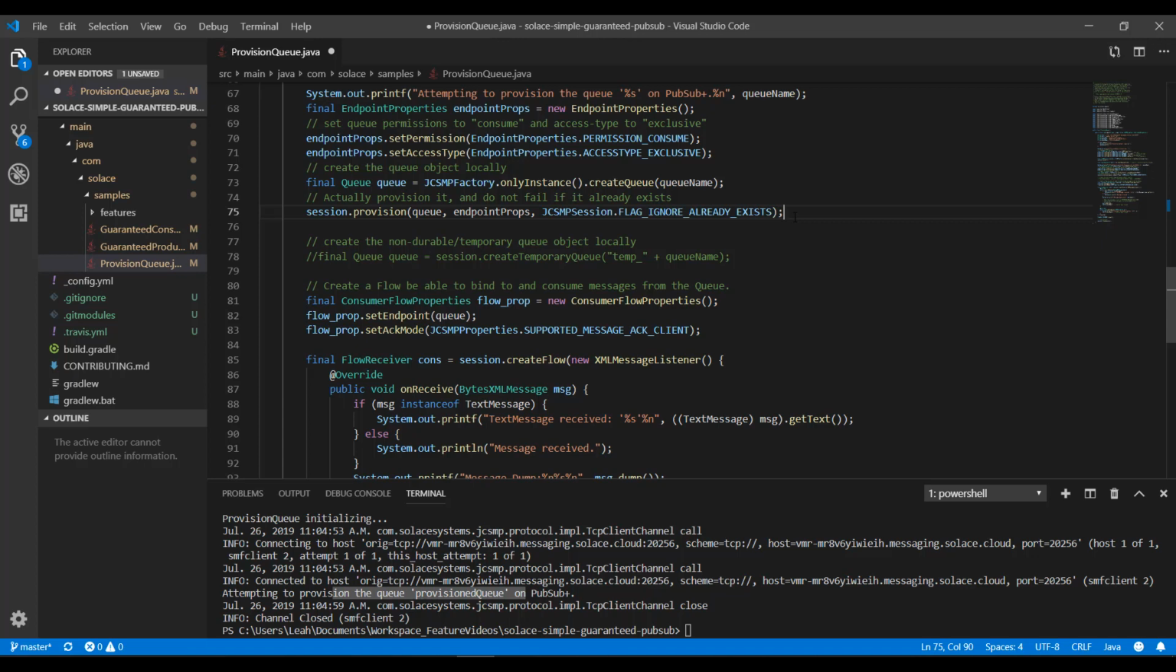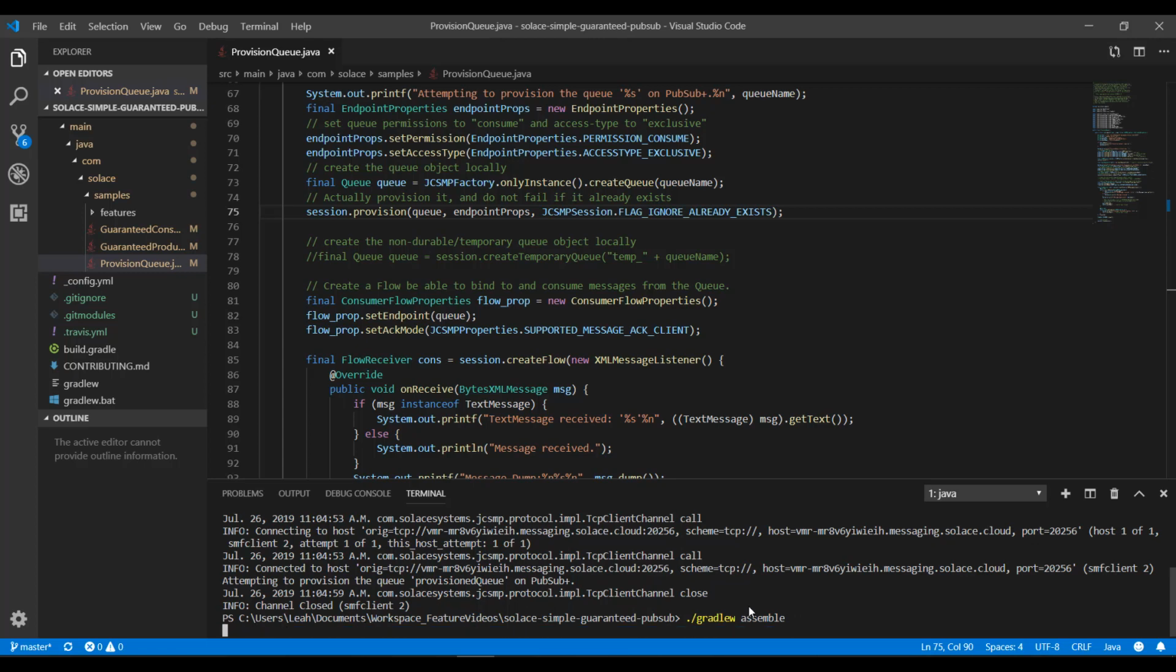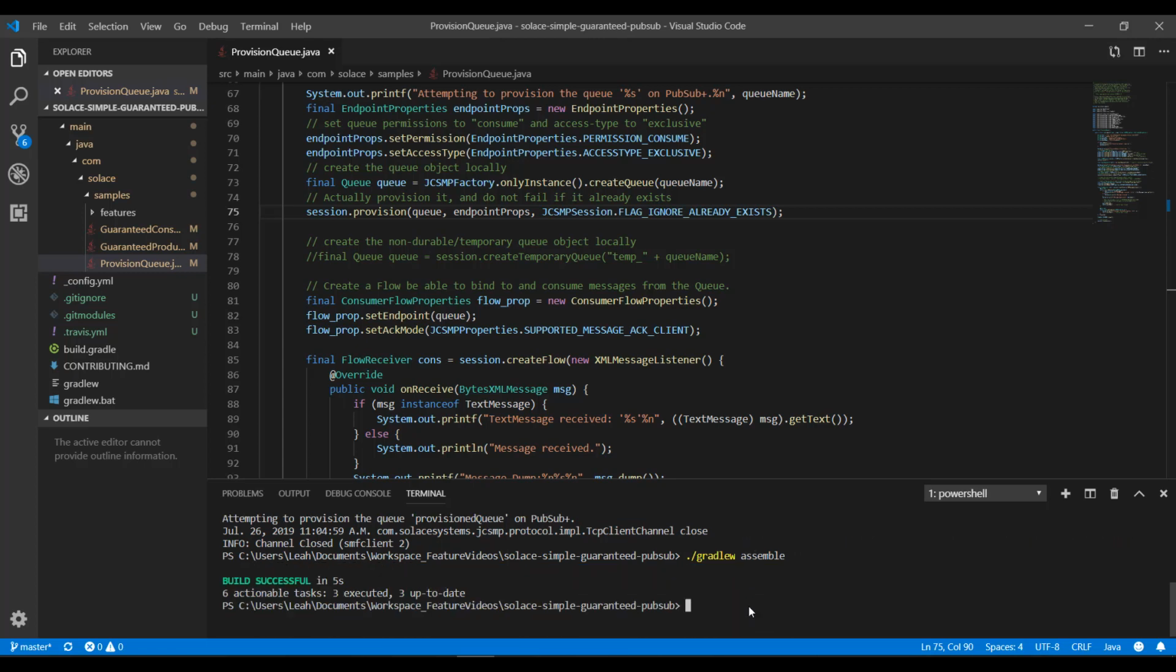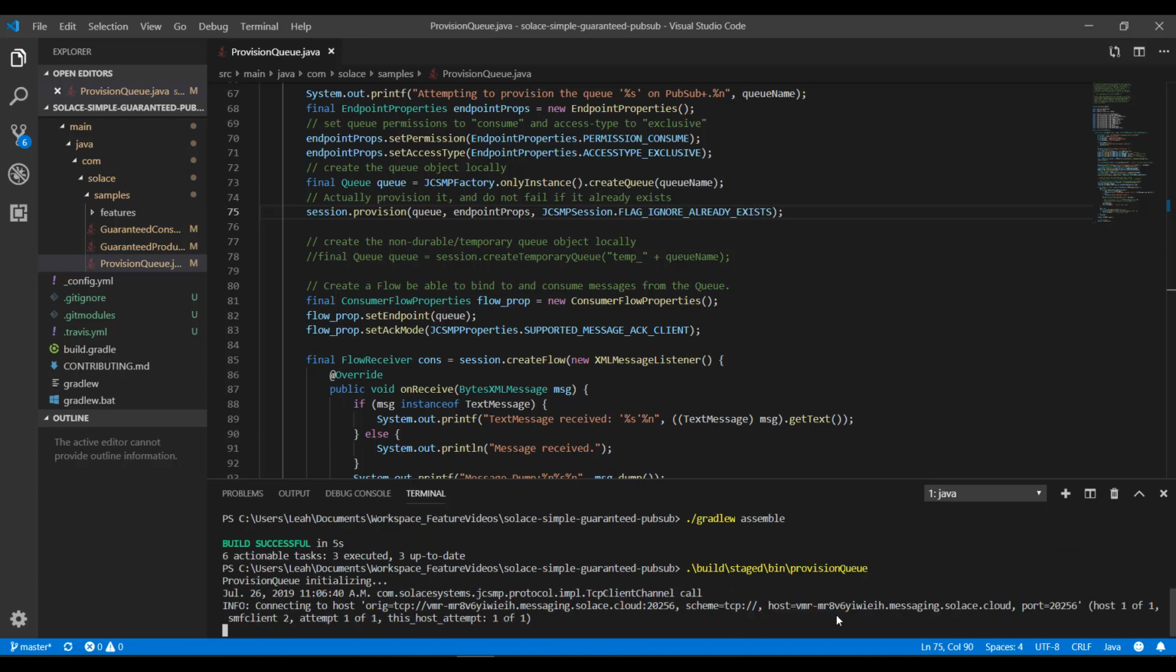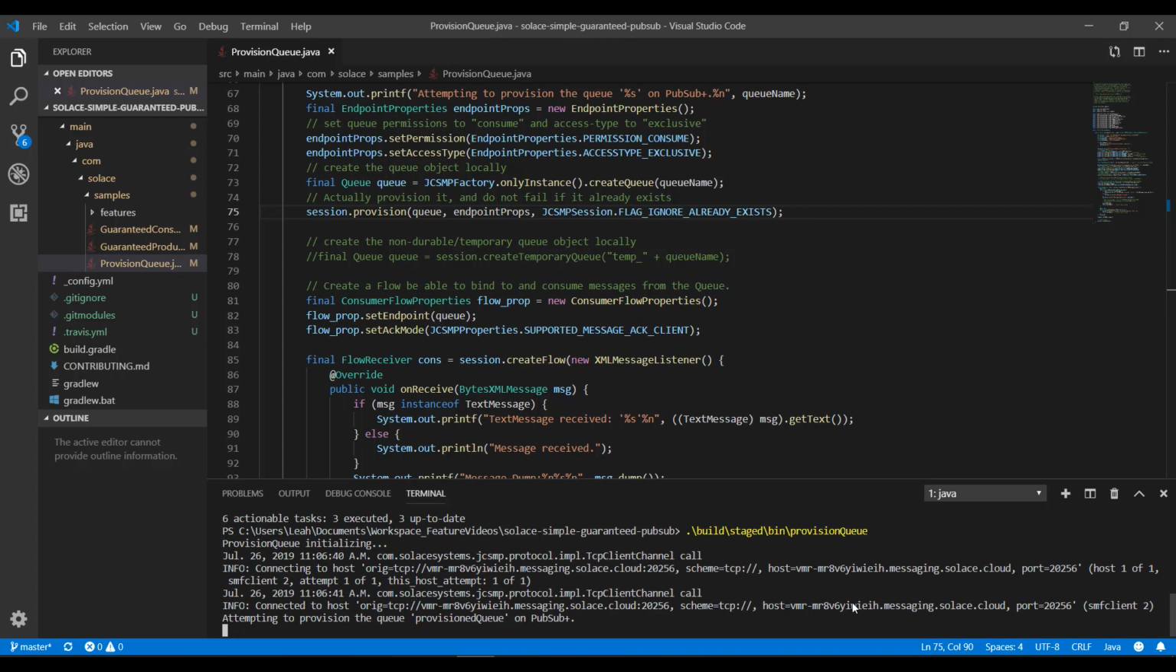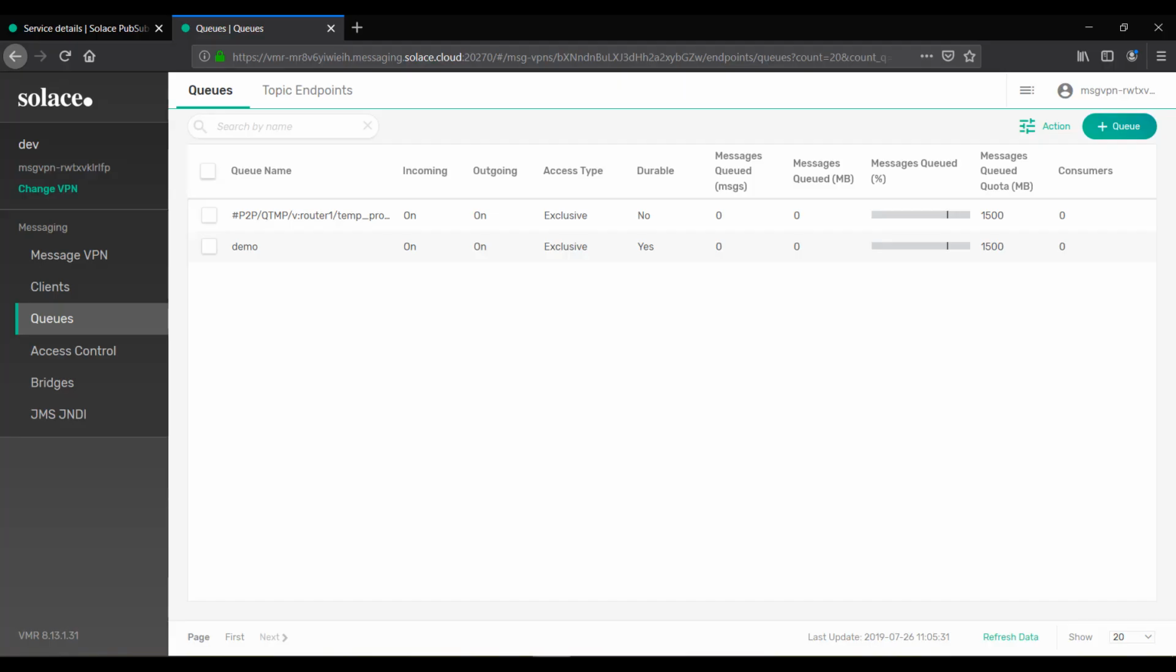So let's save the application. We'll recompile. And we will rerun the provision queue application. Let's go back to the PubSub Plus Manager, refresh, and we can see provisioned queue has been created, which is our durable queue. You'll notice the temporary queue with the hash PDP name has been removed because it was a full minute since that client had disconnected, so Solace deleted that queue.